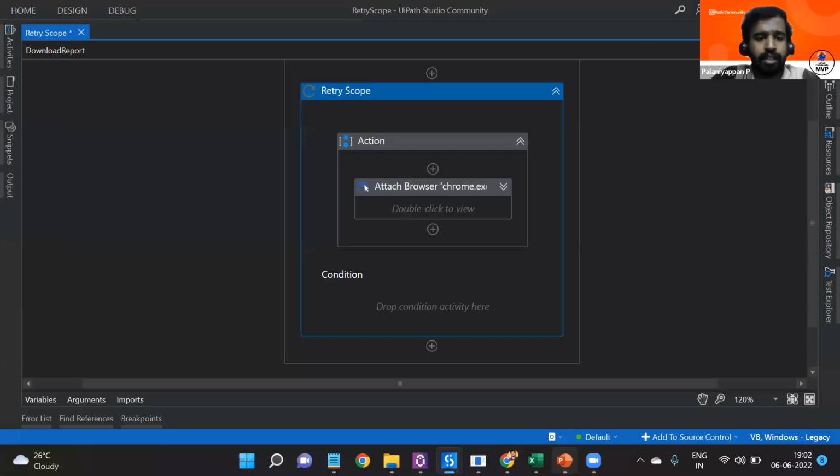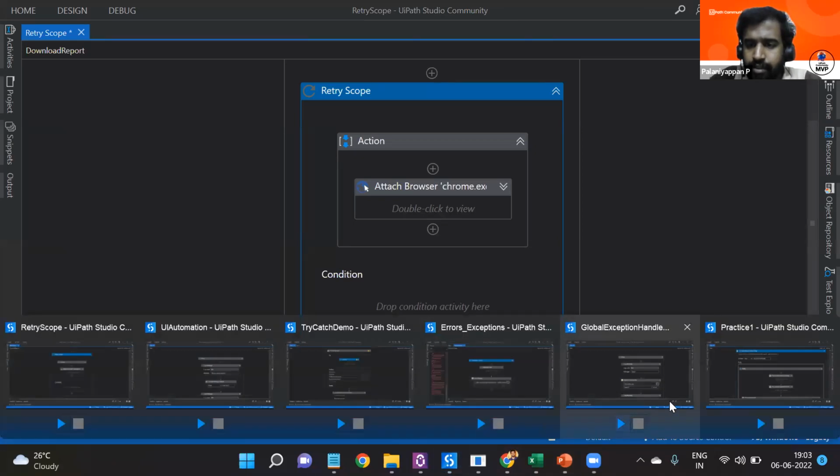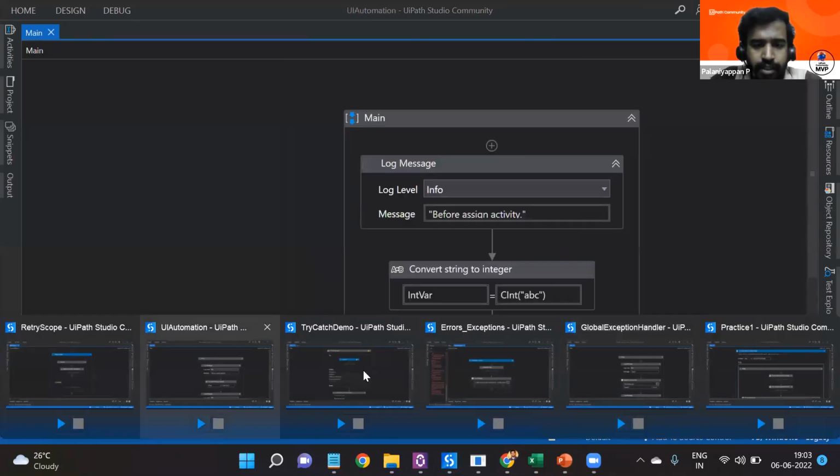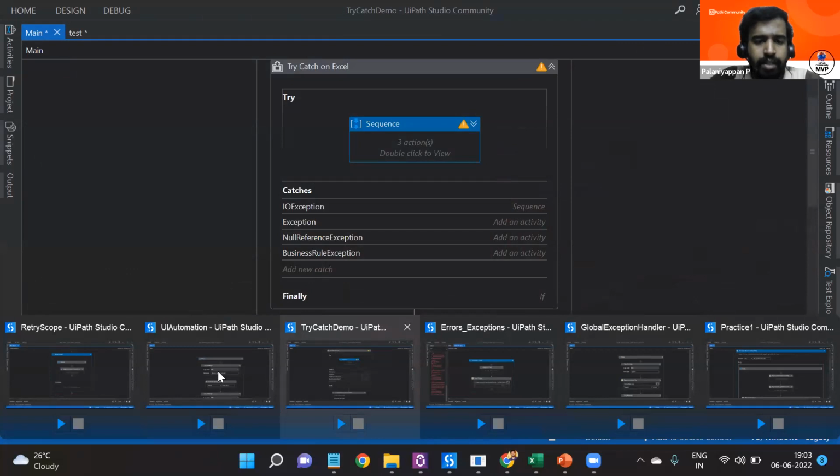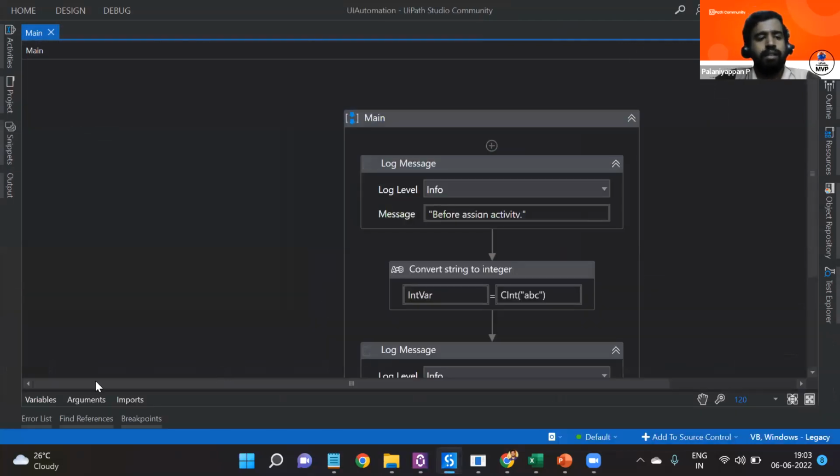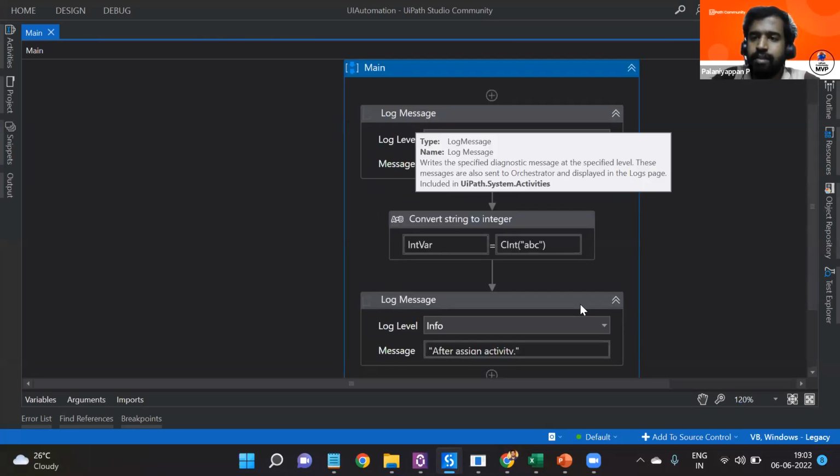So let me try to explain that in a very simple way. I have that in Studio. Give me a second. Okay, this one. Say for example, I have this main file. We have 7, so I have a good amount of time. We'll try to complete that.